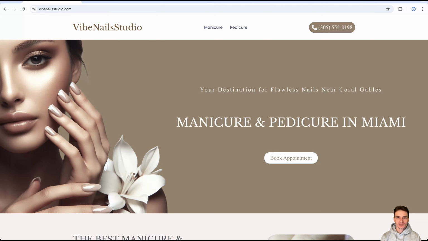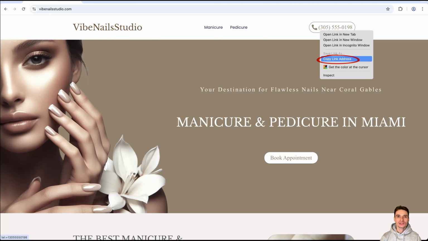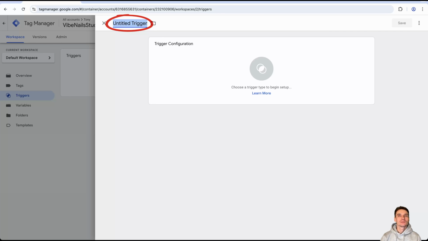This is not just a button. There's a link underneath it. If we right-click, we can copy that link. What kind of link is it? I'll show you in a moment. We copy the link address and go back to Google Tag Manager. Trigger name, click on phone number or phone number click. It doesn't really matter. Name it in a way that makes sense to you later.